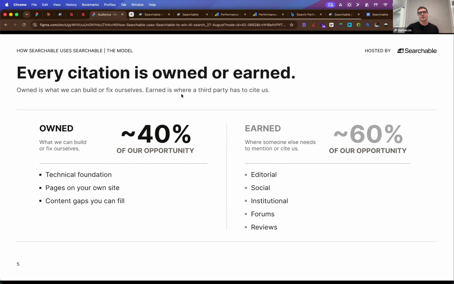And so when it comes to Searchable, we are about 40% owned and 60% earned. And what that means is, an owned opportunity is something that is a piece of content that lives on our website or a website of our competitor, a piece of content that we can create that effectively is something that we can rank for ourselves if we created it. And owned is also consisting of the content that's on your website. It consists of technical foundations and also on-page changes that you can effectively make.